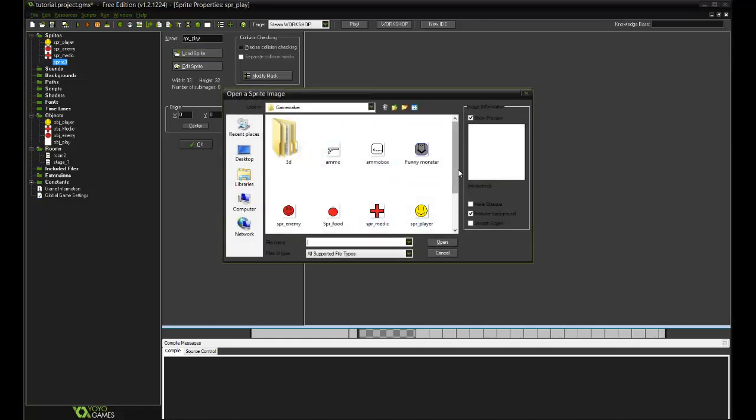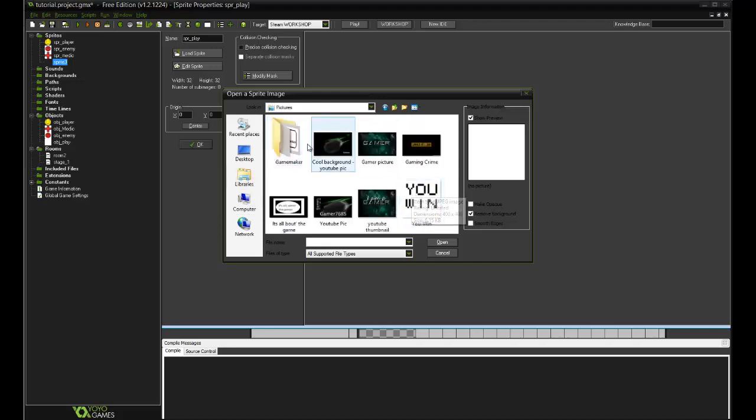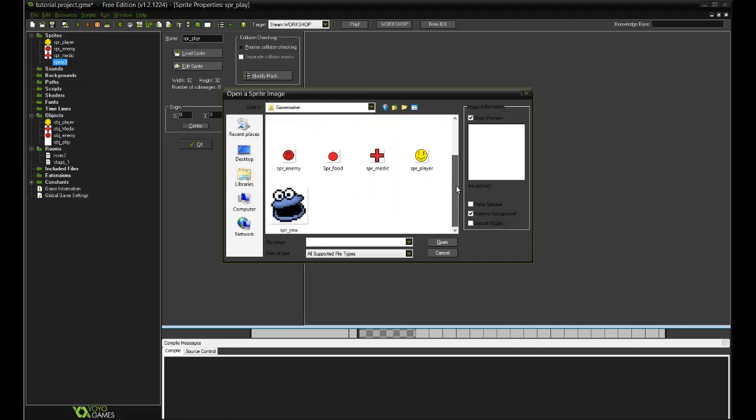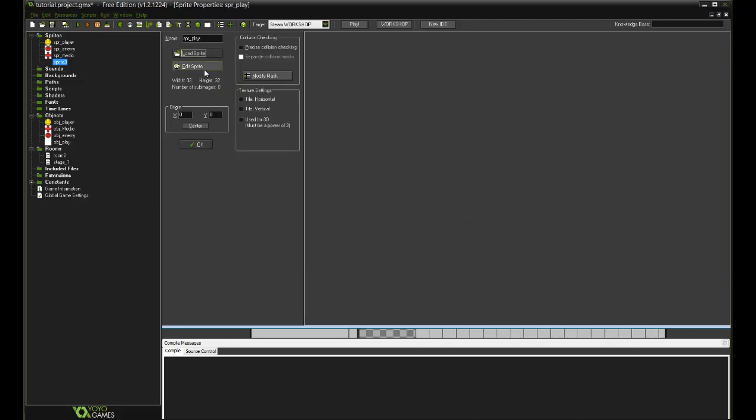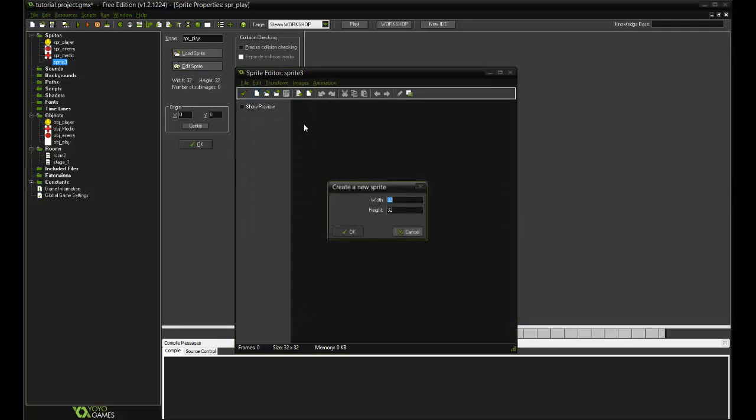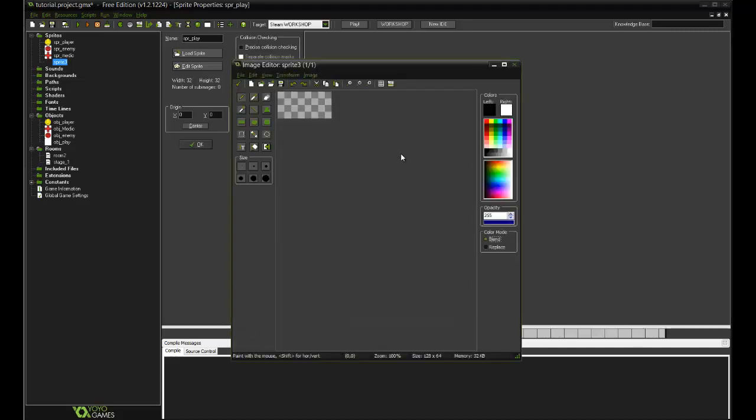Now we wanna load the sprite. I'm not sure if I have it here. Is it in textures? No. Okay, so cancel, edit. I'm gonna create a new one. Width 32, height 32. I'm actually gonna do height 64 and width, what did I do? 128. Click OK. So that's what you should have.